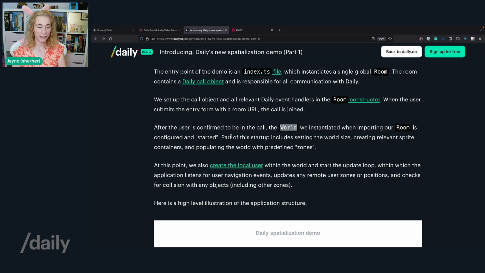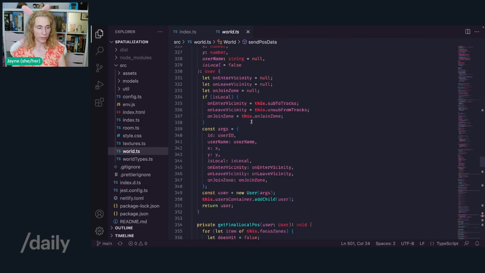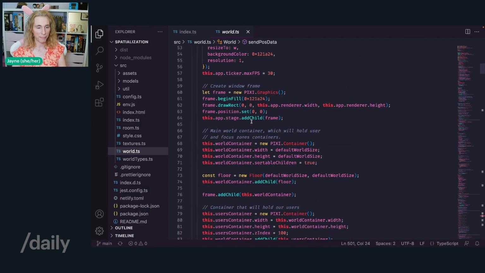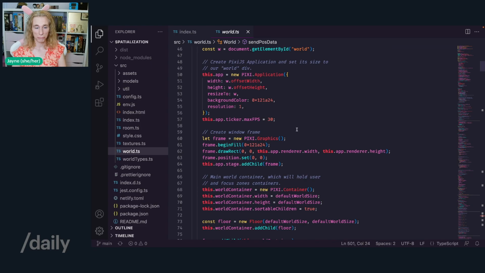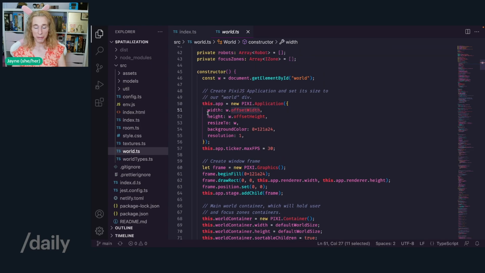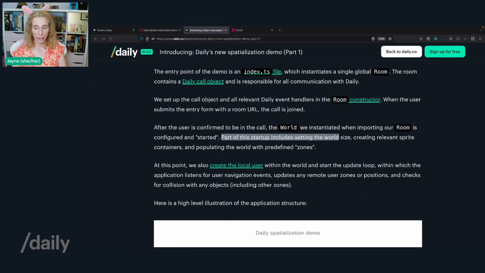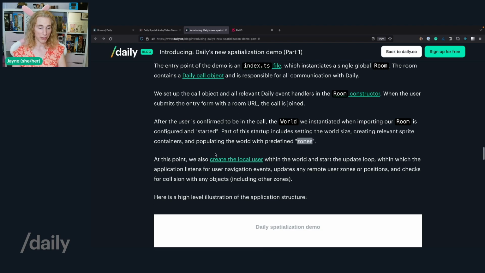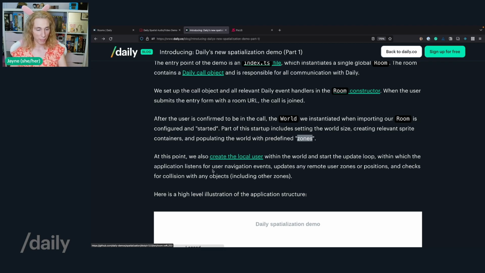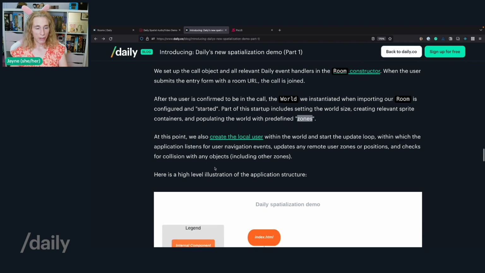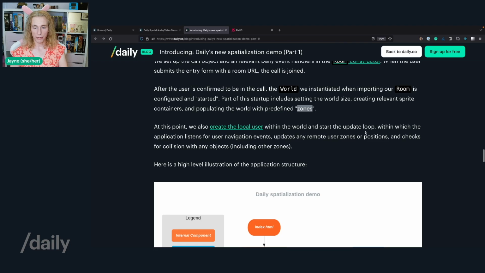As it says here, part of this startup includes setting the world size. So world size is depending on how big your screen is. Creating relevant sprite containers and populating the world with predefined zones. So the zones are what we shared, where you have the rooms. At this point, we also create the local user within the world and start the update loop.